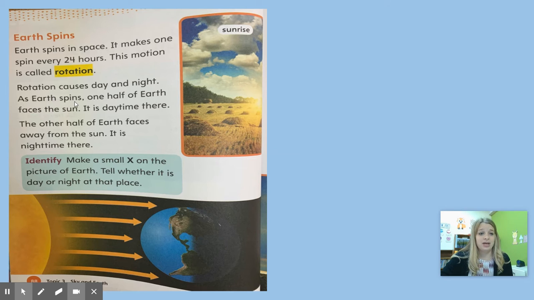As Earth spins, one half of Earth faces the sun. It is daytime there. The other half of the Earth faces away from the sun. It is nighttime there. So this is your sunrise. All right, so why can you only see the sun in daytime? Well, because of the Earth's spin. So that is why you can only see one half of the Earth, because of how the Earth spins.